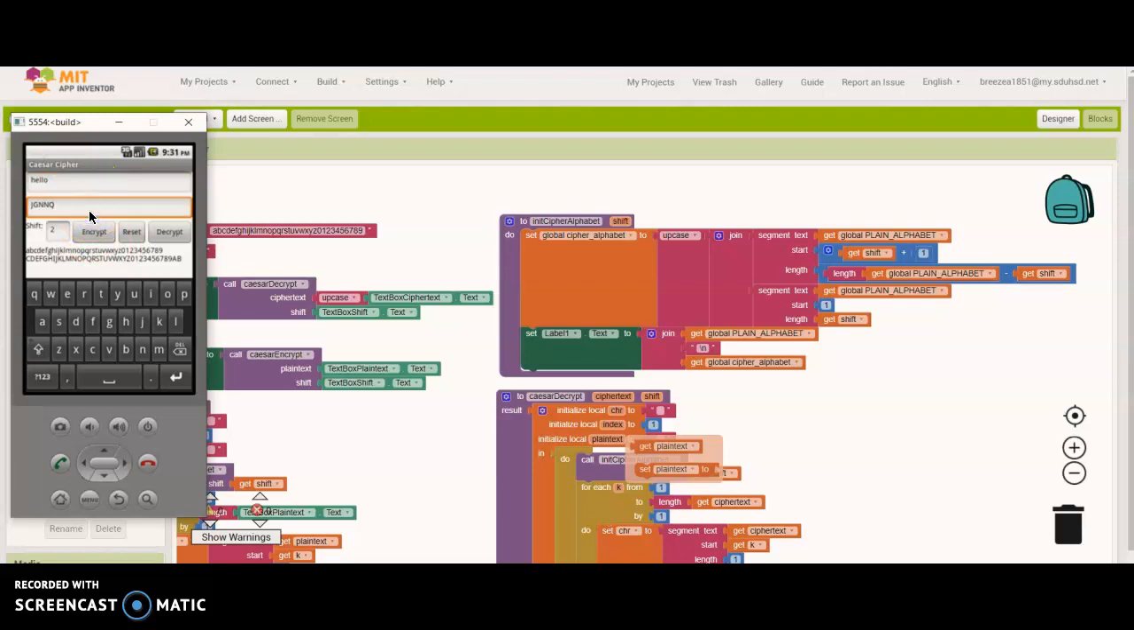Another feature seen here is the reset button. It turns both to 0, and the shift button, which changes the shift by whatever number you put in.